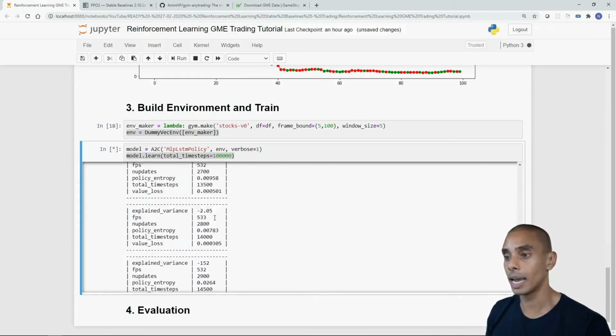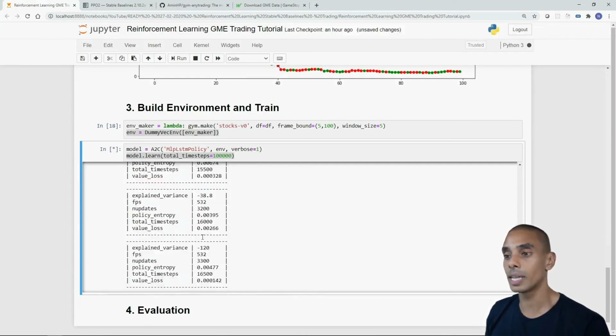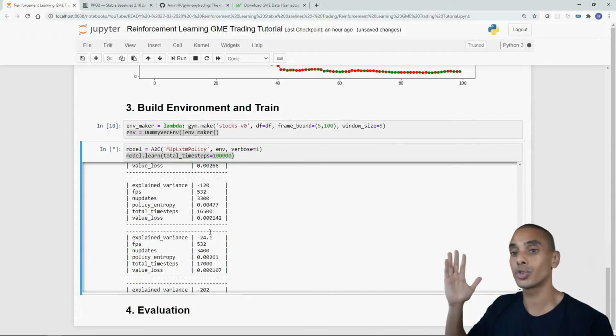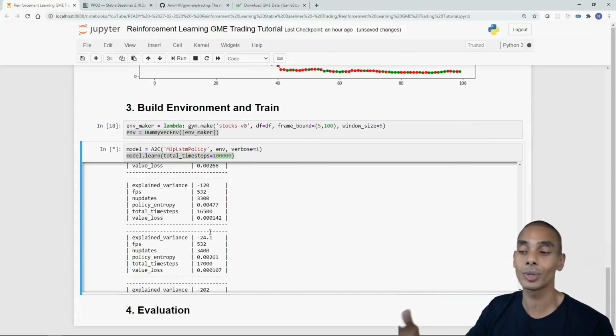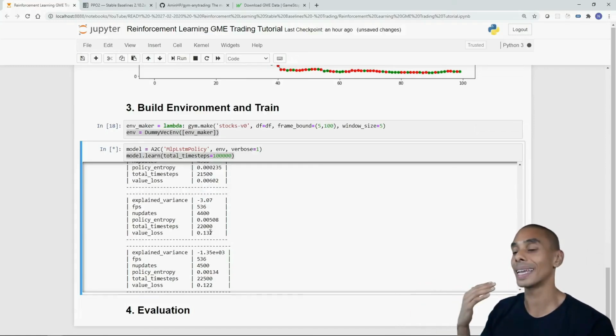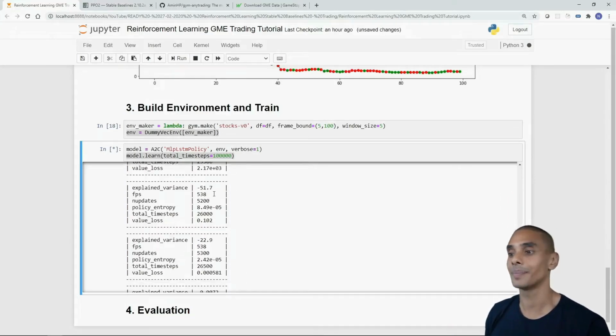So if we keep scrolling down, you can see it's sort of bumping around, and this is pretty common. But if you start to see a value which is close to 1, then ideally you might want to stop it there and test it out. But again, there's a more structured way to do this. If you want to see how to do that, by all means, drop a mention in the comments below. So we're going to wait and see if we get to the elusive 0.99 explained variance, and then we'll stop there and we'll see how our model is actually trading.